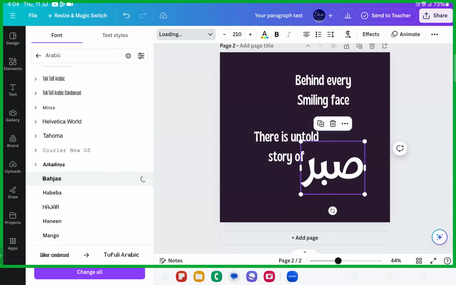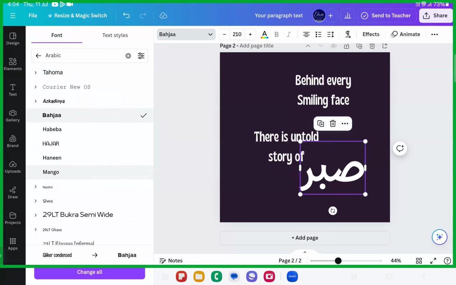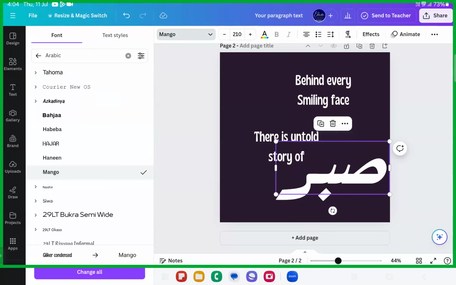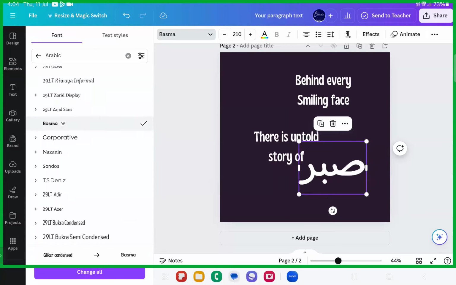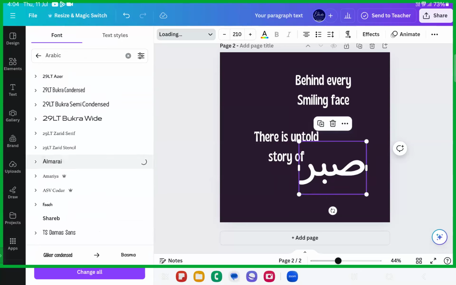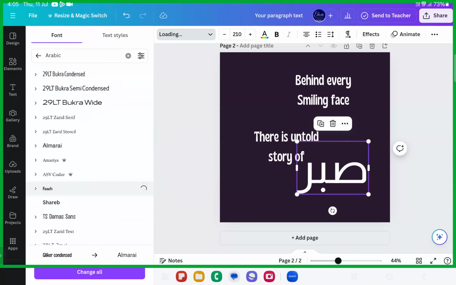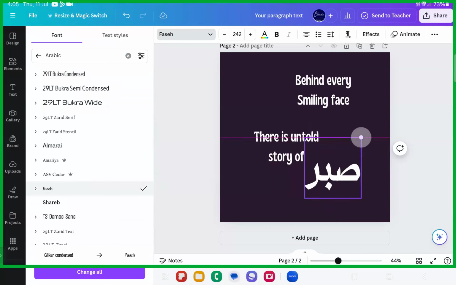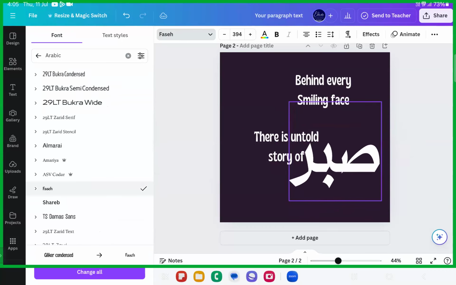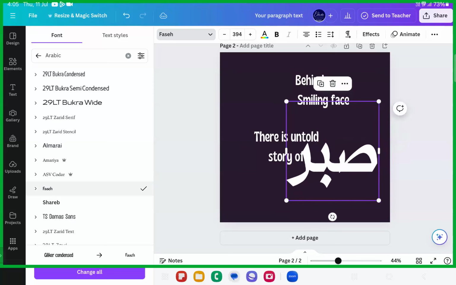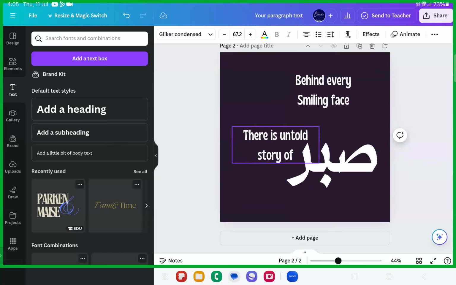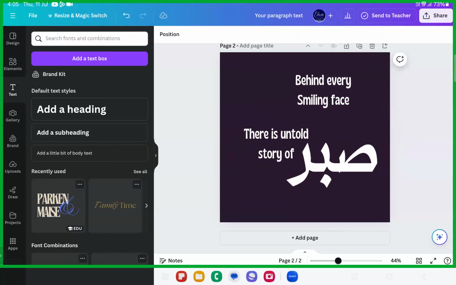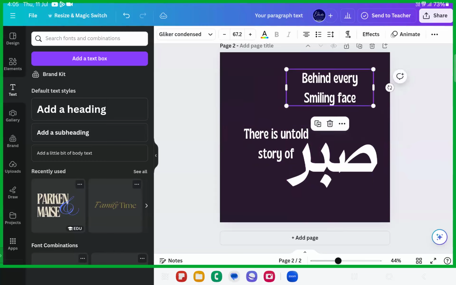Come on, dear sisters and brothers, make sure you're making your designs quite innovative. Do not just follow the crowd. Don't just put 5 to 6 sentences in a page and be done. No, Almarai, it's also good. Faseh, it's also good. Select whichever you like, because all of the fonts are excellent. I can select whatever I wish to. There is an untold story of sabr. Probably have to add an over there. We are okay with this now.